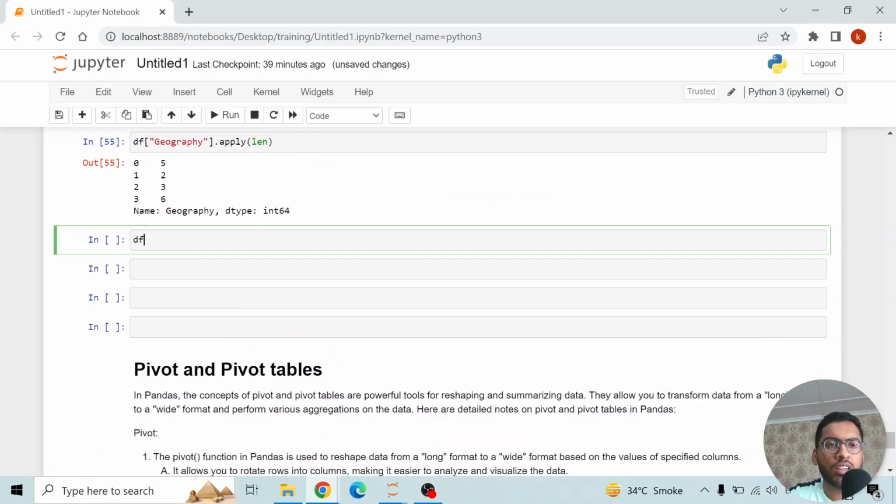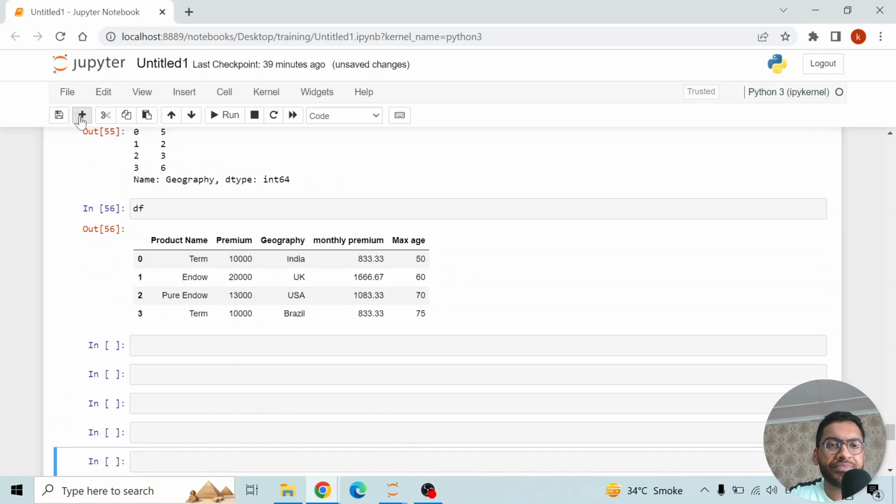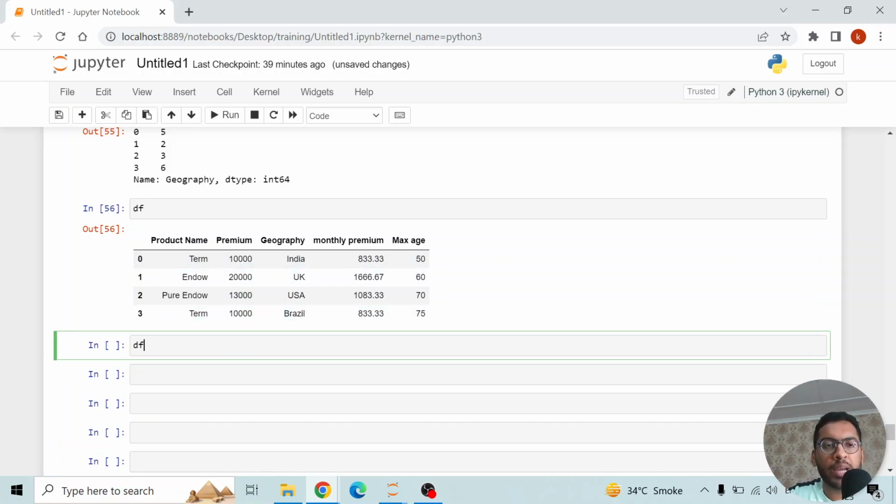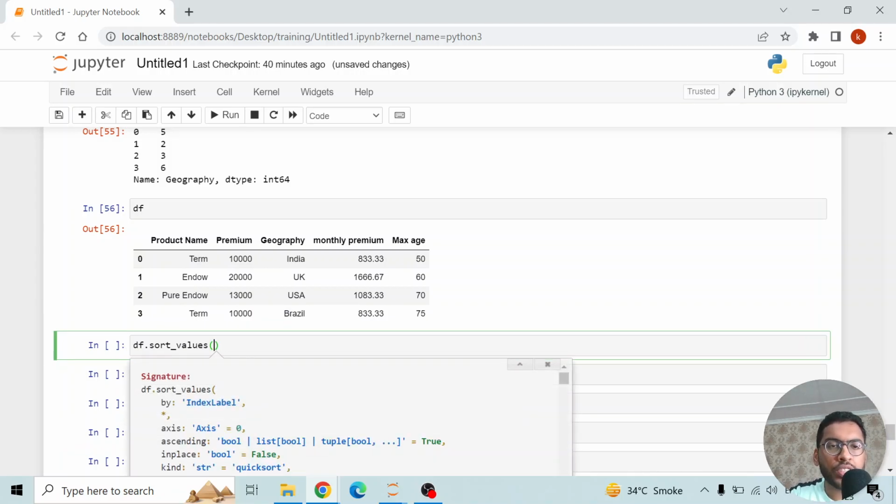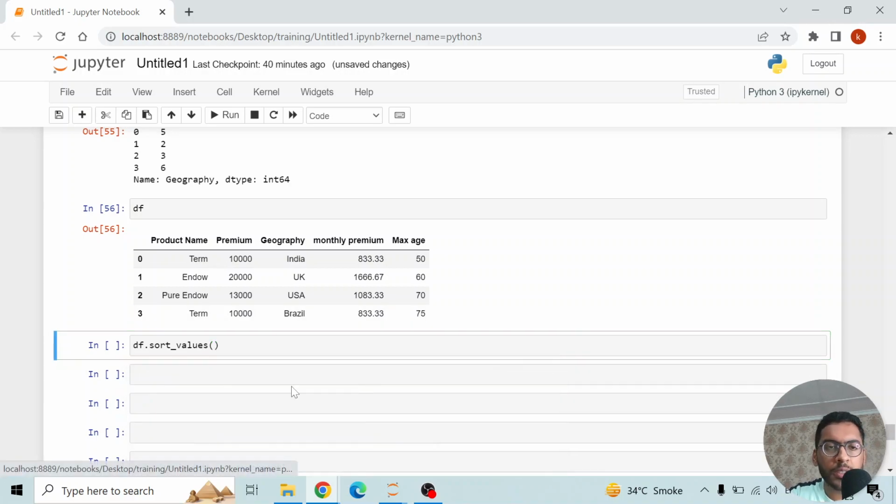Okay, let's take a look. This is my data frame. So I want to sort the values on the basis of a premium. I will type df dot sort values. So first of all, on what column do I want to do this? I want to do it on the premium.